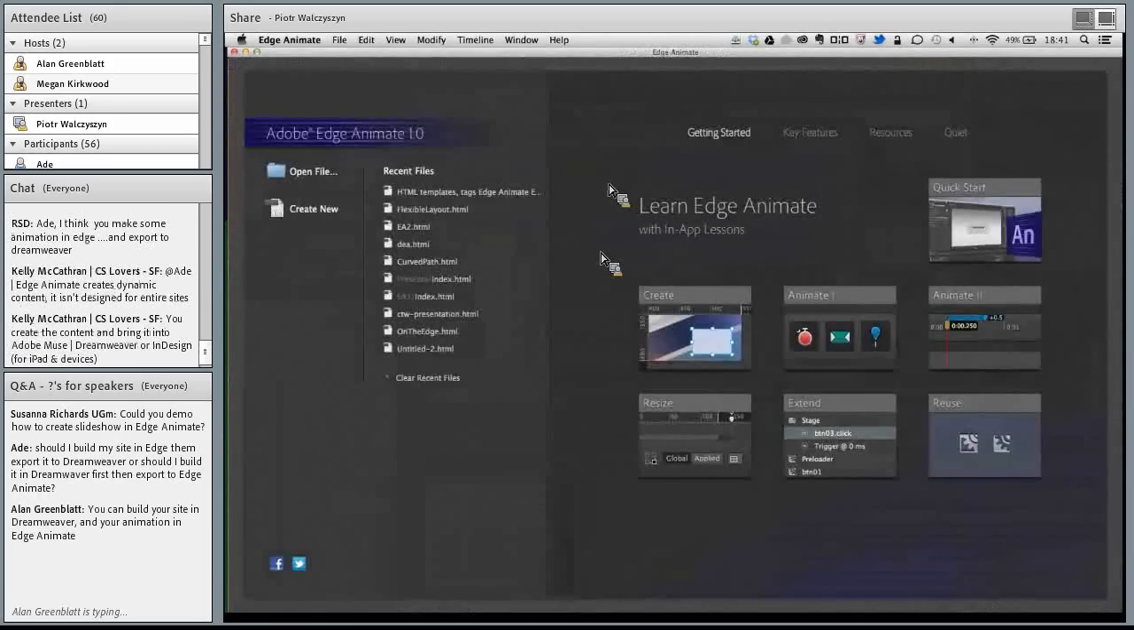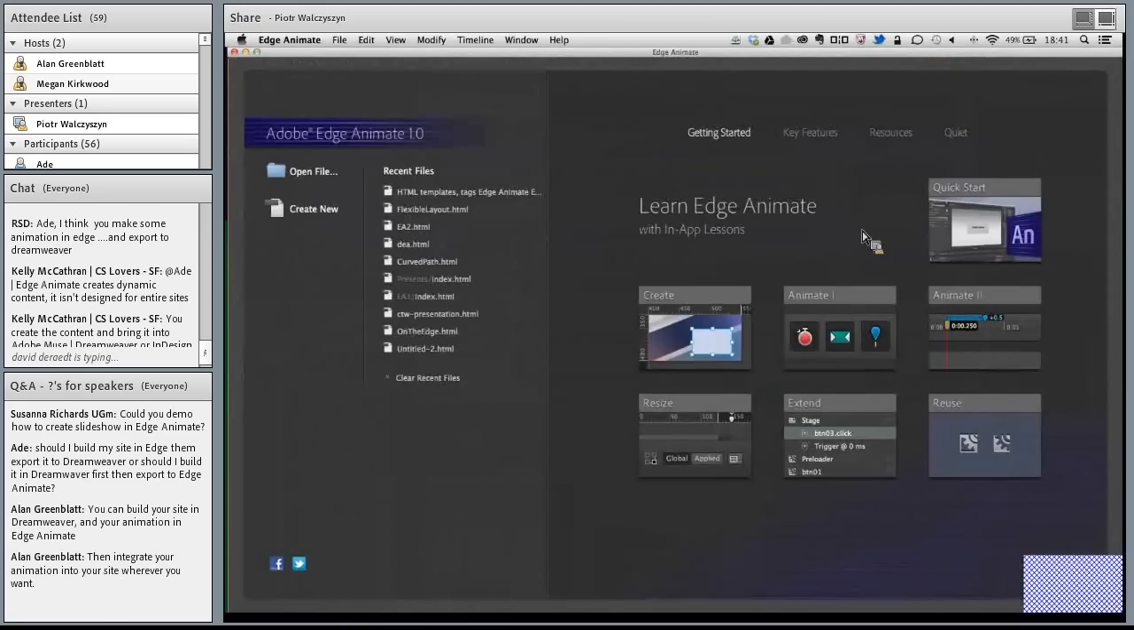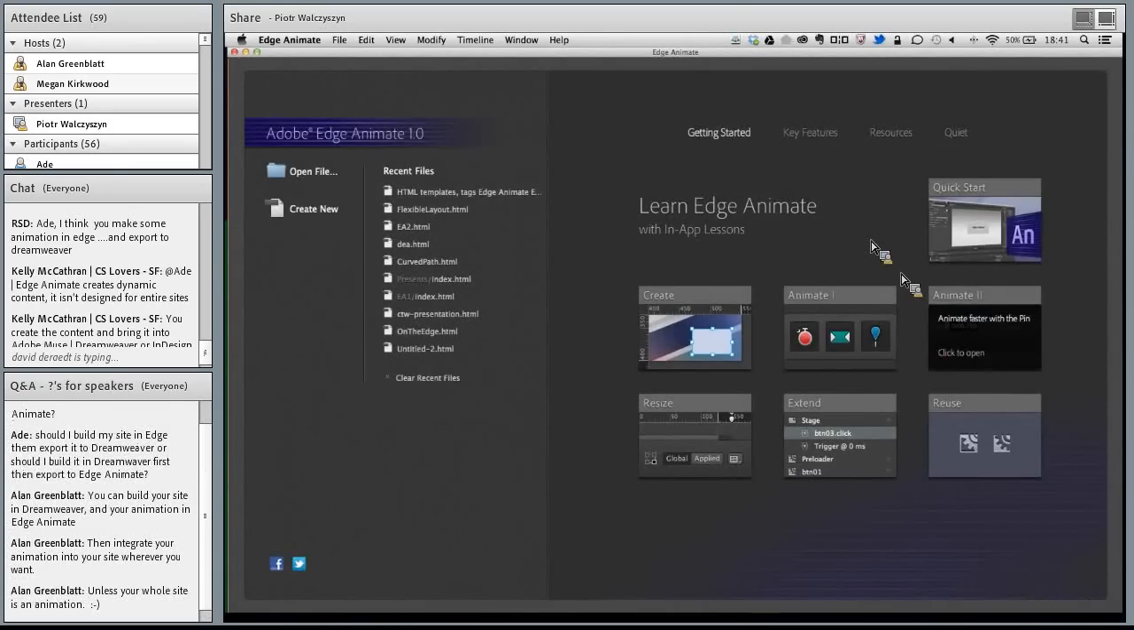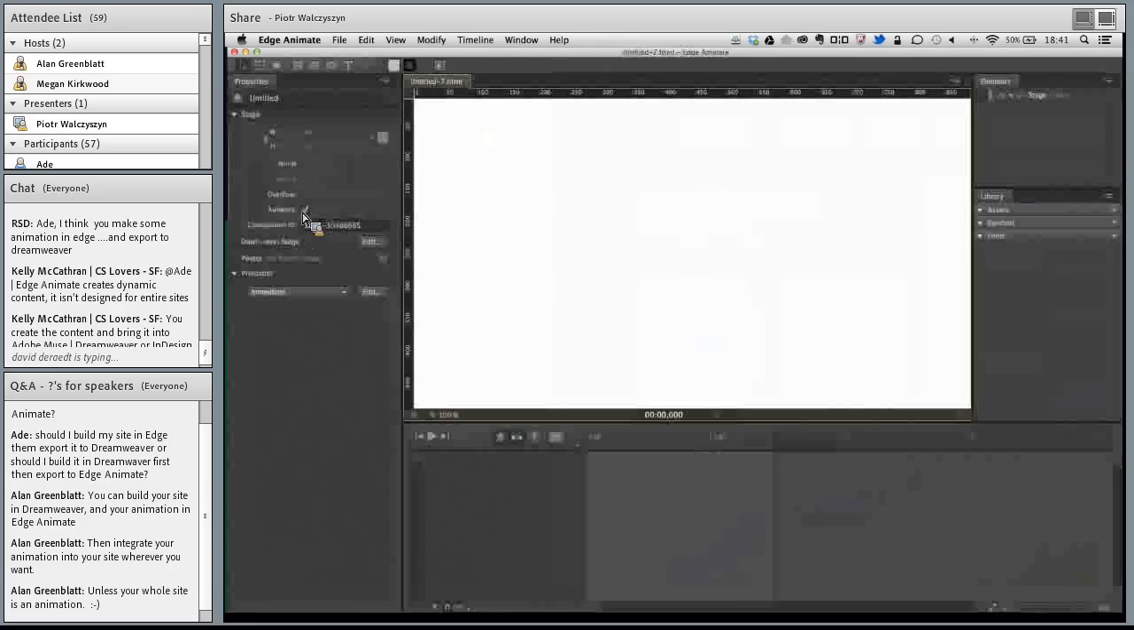Oh, before I do that, sorry, I want to mention a couple of other things. Before I go and create a new one, one more thing here is that when you launch Edge Animate for the first time, you have a built-in series of tutorials, and you can see those here. So if you go step by step through those tutorials, you'll be able to learn what I'm actually showing you also tonight. So it's very, very easy to start learning Edge Animate.